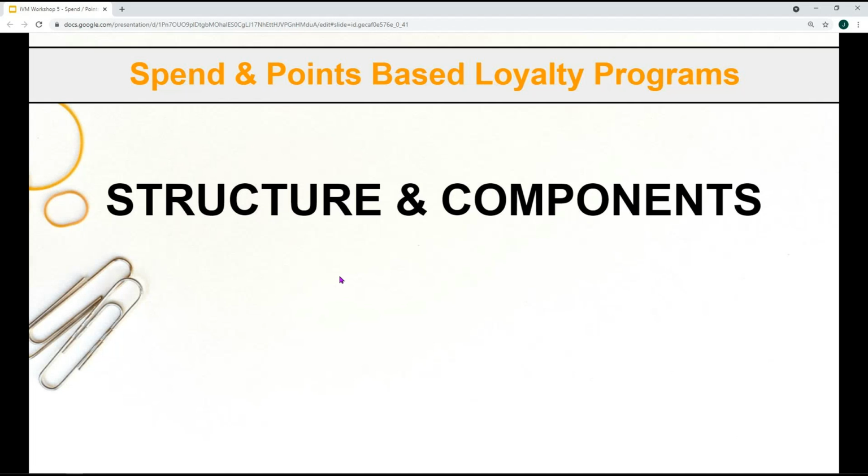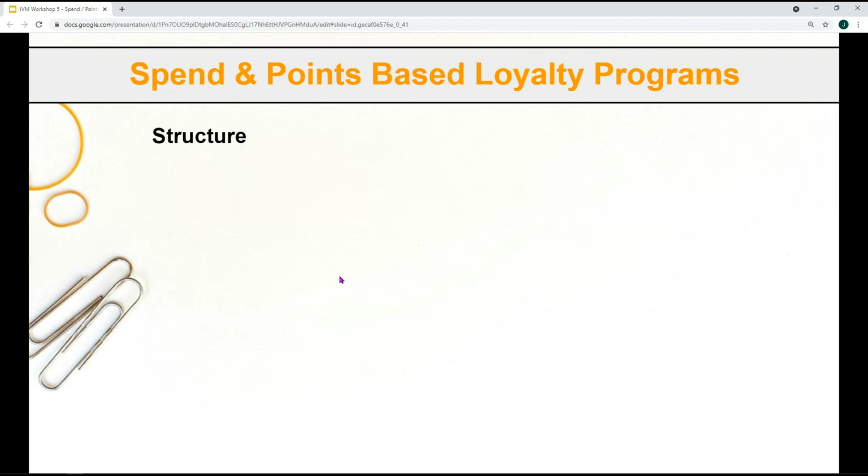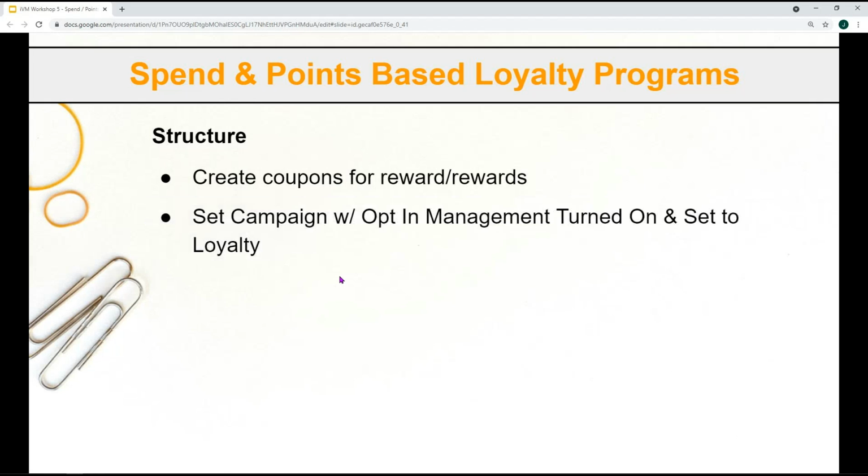So now let's get into the structure, essentially the features that you're going to need to implement this program. First thing that you're going to need to do is create a coupon or coupons for the rewards that are going to be earned. Much like with a visit-based program, you can have a single-tiered or a multi-tiered program. So how many rewards ultimately you need to create will be based off of how you want to structure it. You will obviously need to create your campaign and market as a loyalty program.